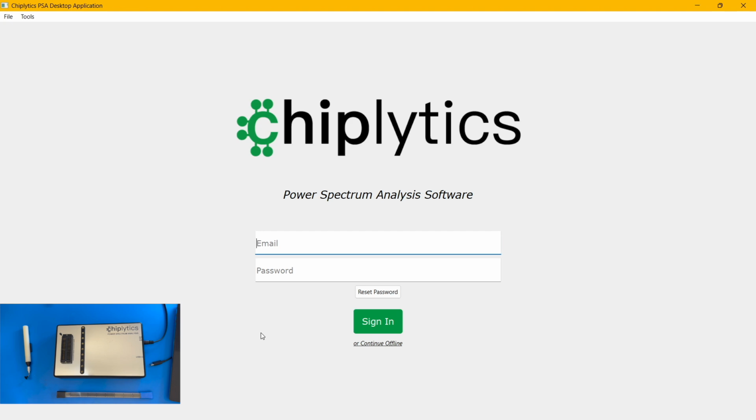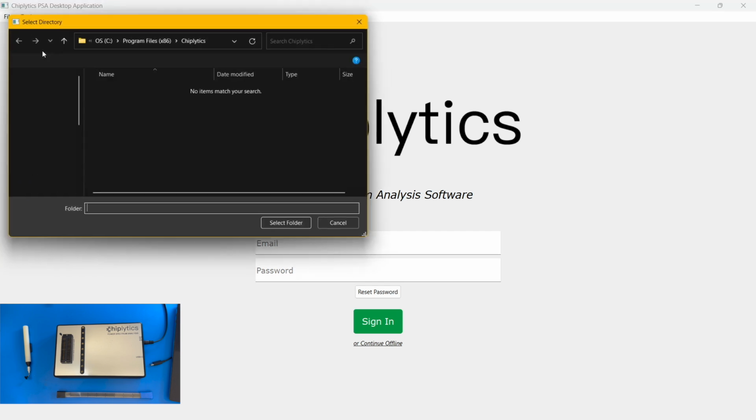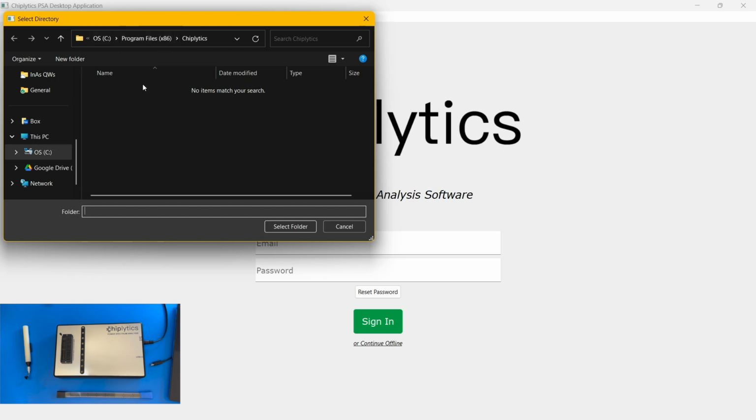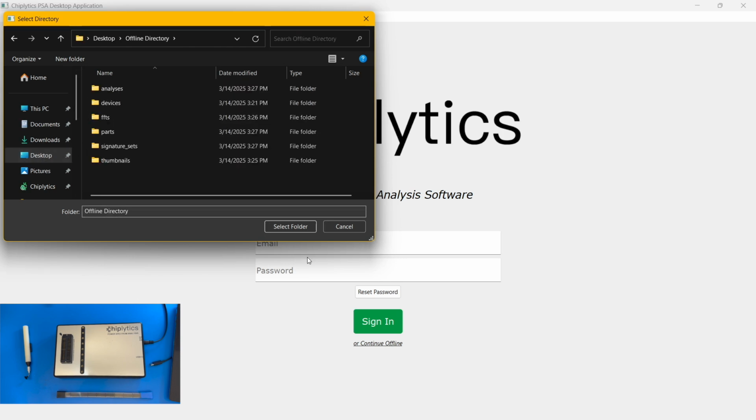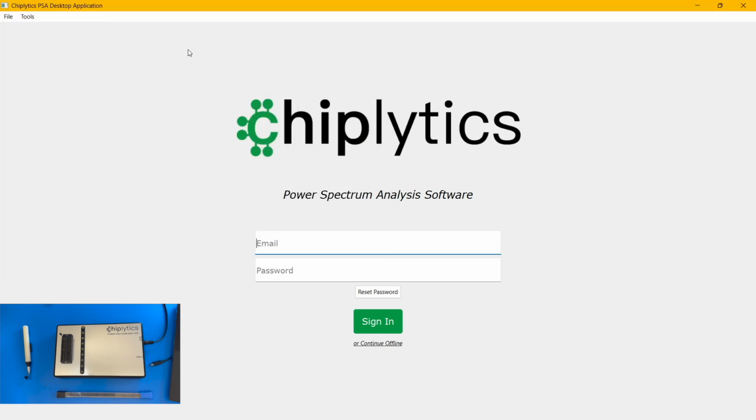So now that the Chiplytics application is loaded, the first thing we need to actually do is set an offline directory. We'll do that by first going up into the Tools tab and clicking on Set Offline Directory. When that happens, a file browser will pop up. We'll scroll to where we want to set the offline directory. In this case, I will set it on my desktop, select the folder, and at this point, the Chiplytics application will have set that offline directory for use.